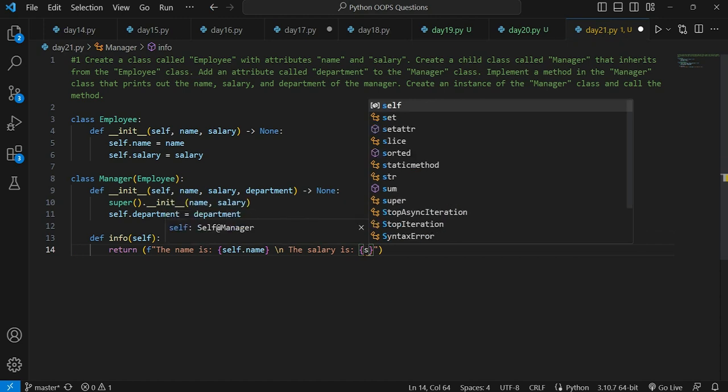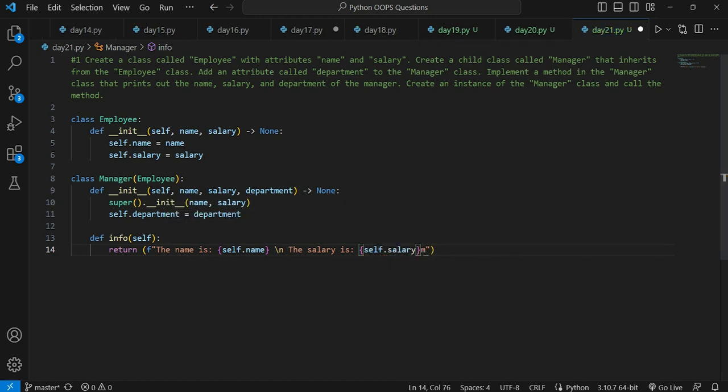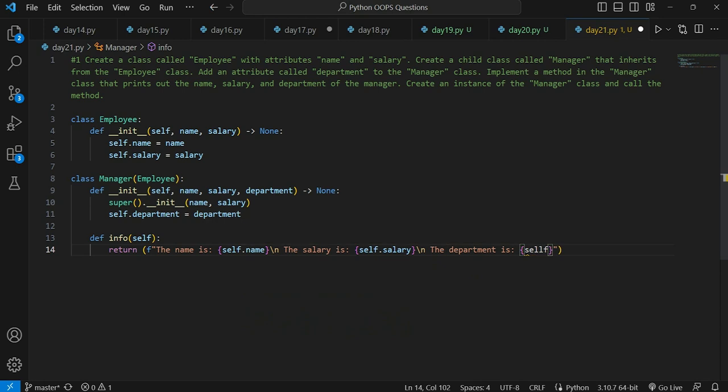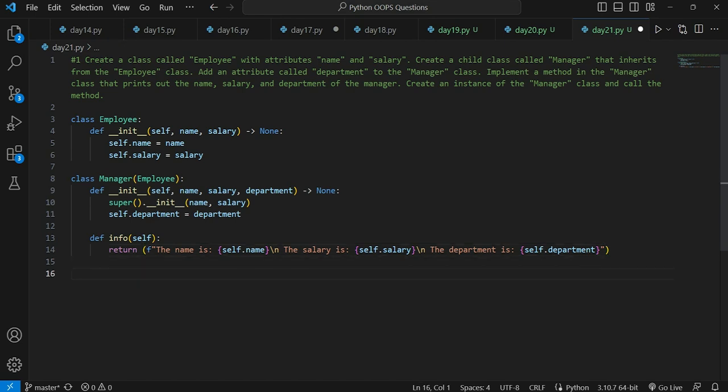self.salary, and again a line break, and then I have to put one more thing, the department is self.department. Now I have created the method, and now we have to create an instance of the manager class and call the method. Let's create an instance.